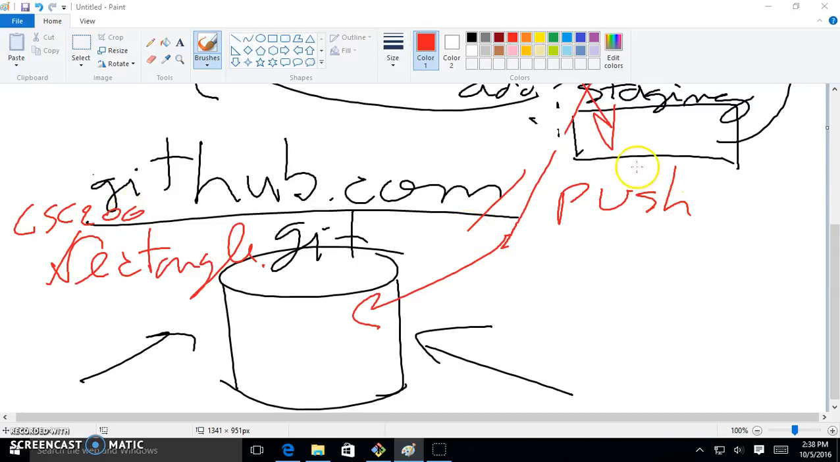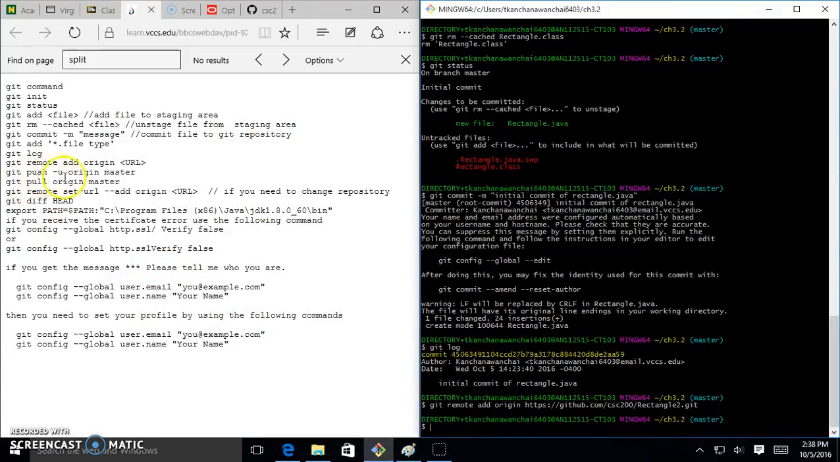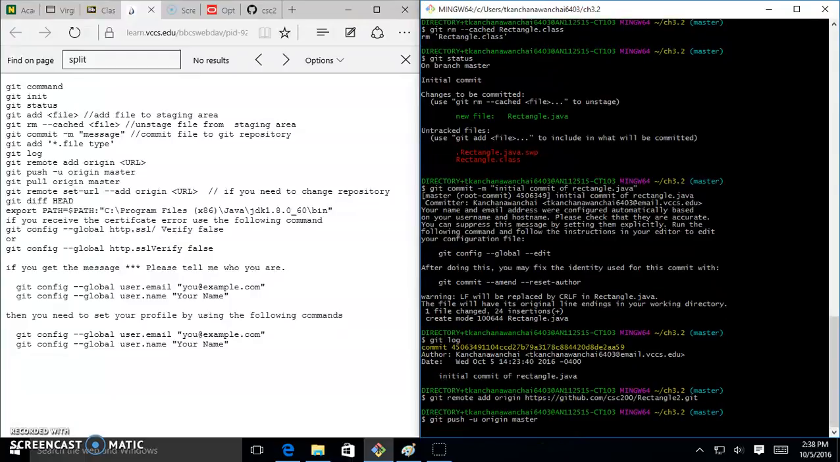So let's do the push with the push command. We just say git push -u origin master. Origin refers back to this URL here, and master is the master branch, because you can have several branches afterward.